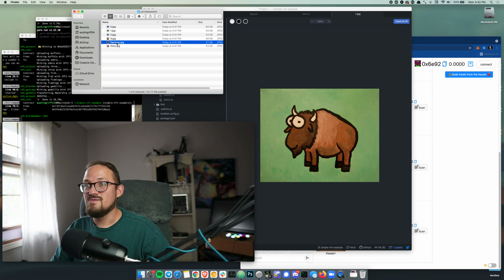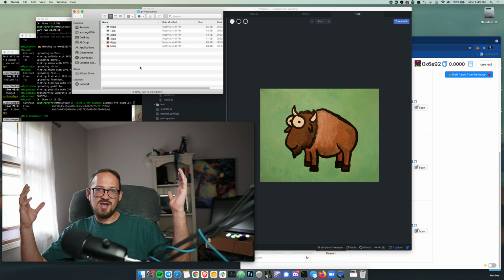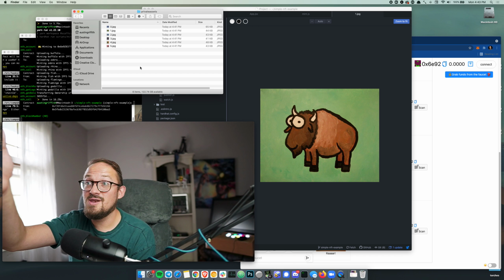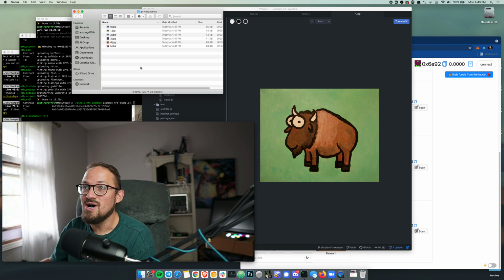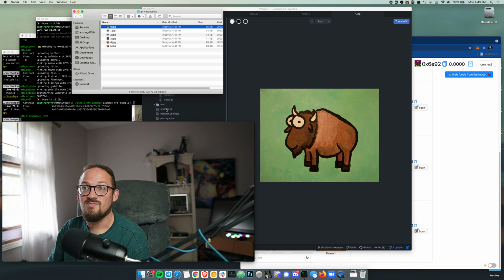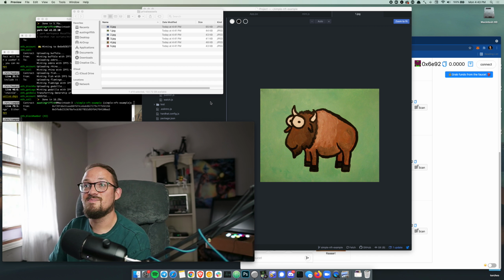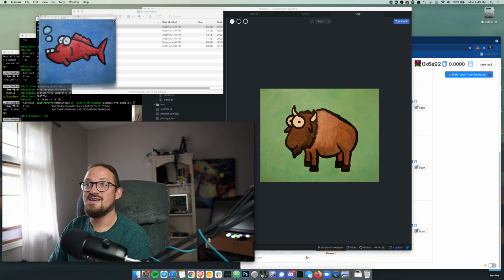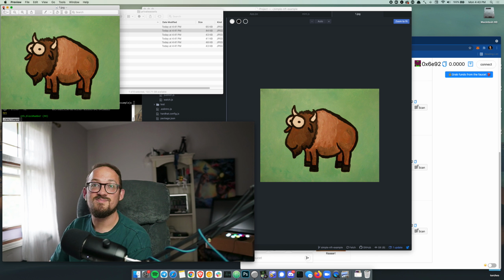Oh, what did I do? 1, 2, 3, 4, 5. Okay, so we just randomized our images. Let's say that no one knows the order, but when the first person buys this token, they know the first token bought is going to be that fish, and then the second token bought is going to be this buffalo.